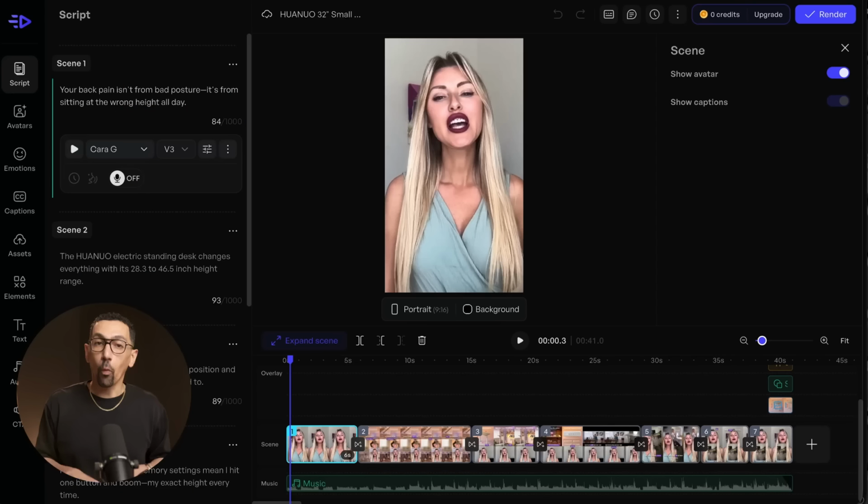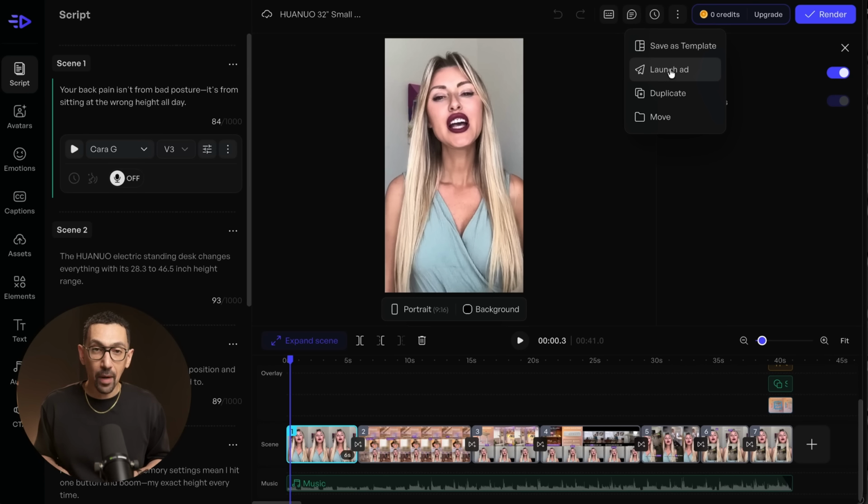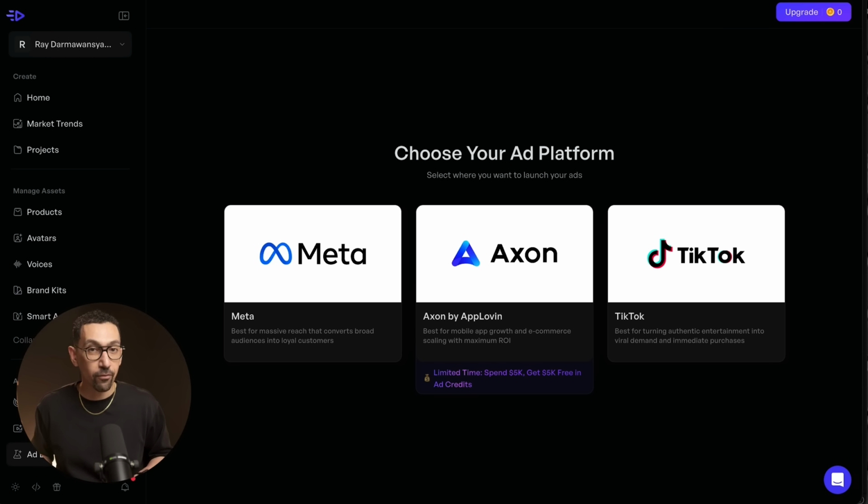Now, this is where Creatify takes everything to the next level. Once you have rendered those videos and they're done, you could actually set them to publish on advertising platforms like Meta, TikTok, and Axon inside of Creatify. That means you could go from idea to a launch campaign all within the platform.